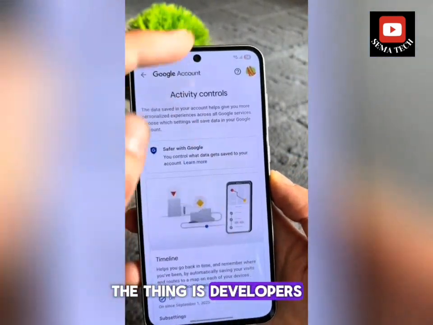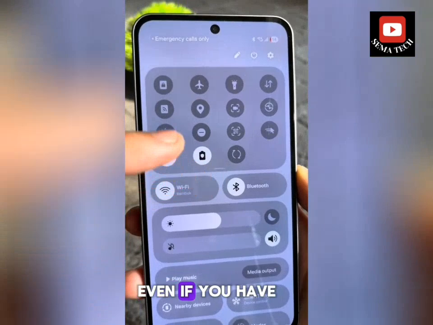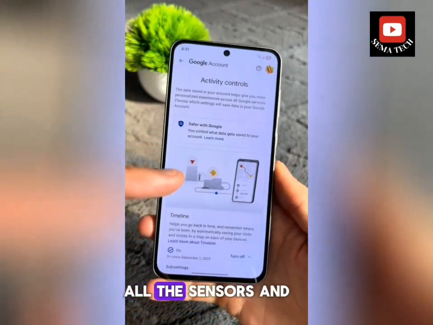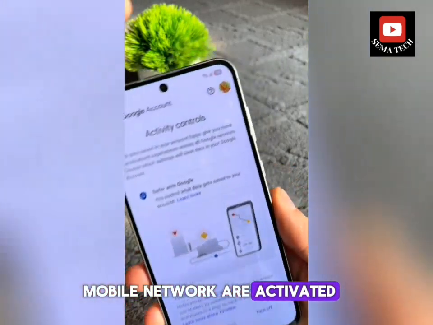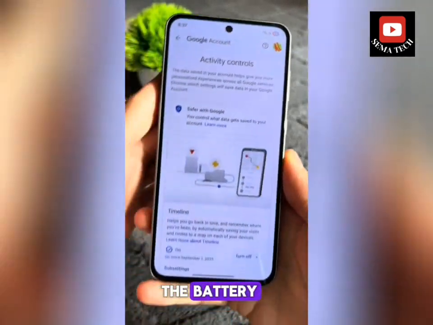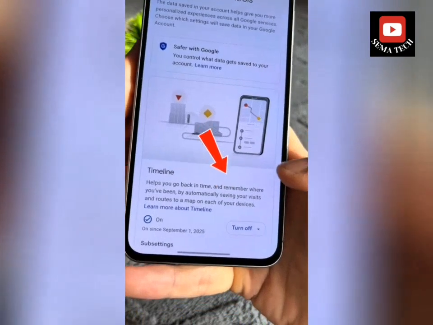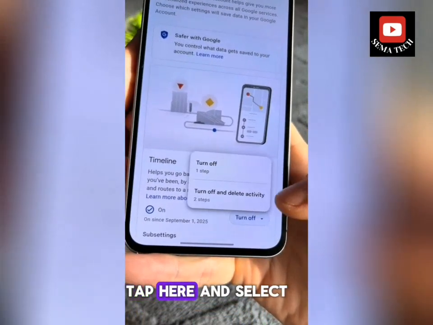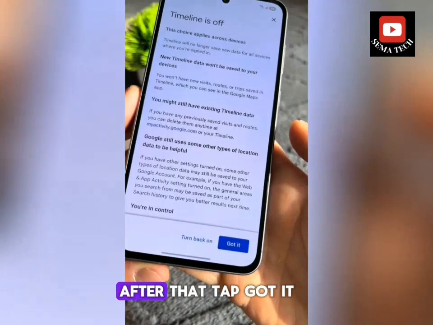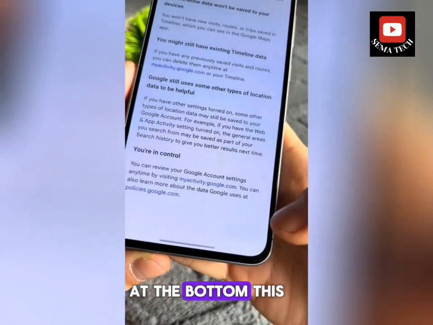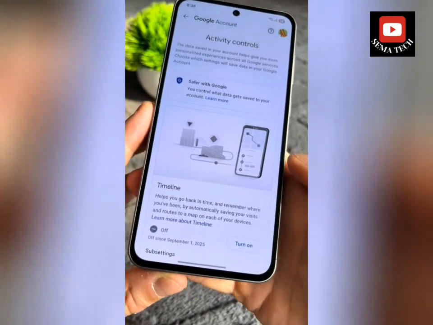The thing is, developers track your location, even if you have it switched off. All the sensors and mobile network are activated, and this really drains the battery. Tap here and select the first option. After that, tap Got it. At the bottom, this setting will then be disabled.